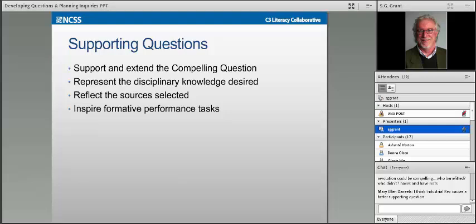So let's now turn to supporting questions. Supporting questions have 4 functions. They have to support and extend the compelling question. They provide a kind of scaffolding for the compelling question. They have to represent the disciplinary knowledge that you want kids to wrestle with. They have to reflect the sources, the information, the content that you put in front of kids, or that you have them go out and find. And finally, they have to inspire formative performance tasks.